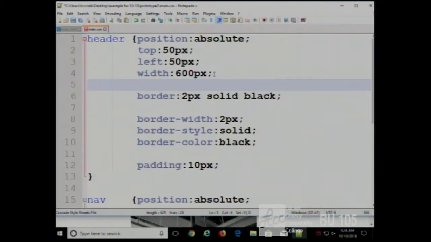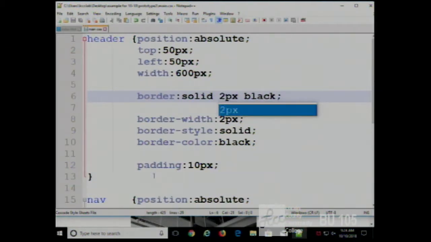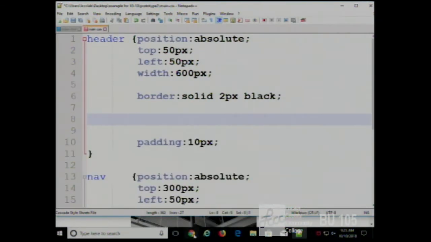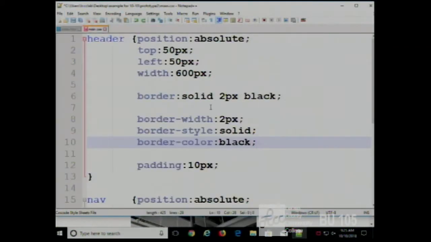Does the order of specifying the parameters matter, or could we do border solid 2 pixel black? Let's try it. To answer your question, no, it doesn't matter. It doesn't matter because the browser's smart. The browser knows that the word solid is not a color, and solid is not a width. And solid only makes sense for the border style. So it sees solid and says, okay, that must be the border style.